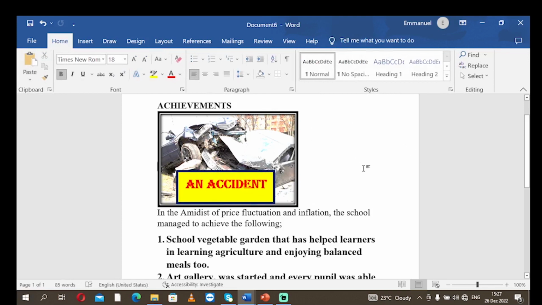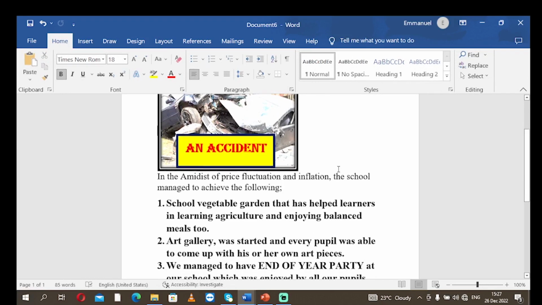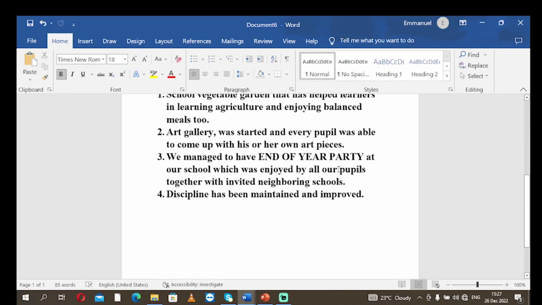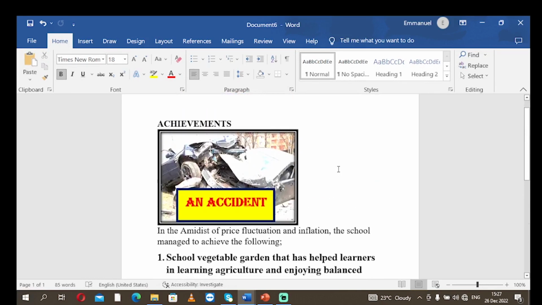So this is how you can definitely insert pictures onto a Microsoft Word document and also add text onto it and modify it.